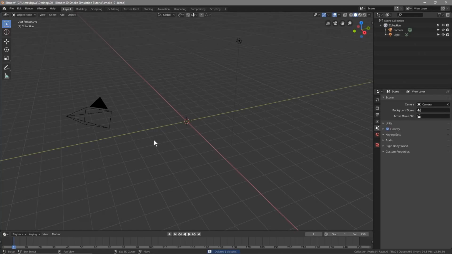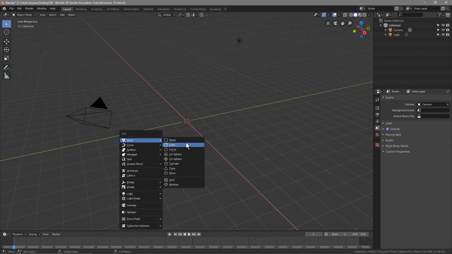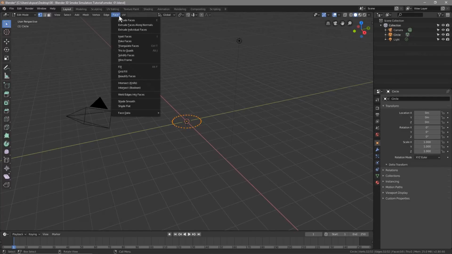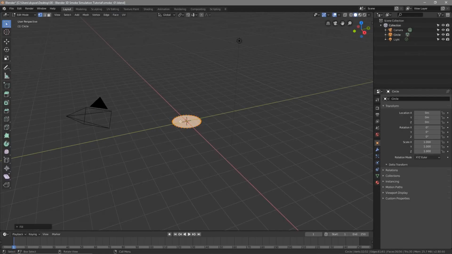I'm going to press Shift and A, and then insert a circle. So we have this circle here and we want to fill in the circle, give it a face, and that face is going to be emitting the smoke. Let's go over to edit mode here, and then we want to go to face and then select fill, or you can just press F as well. We'll fill it. So now the face is filled in basically.